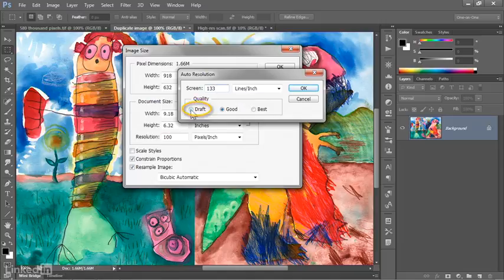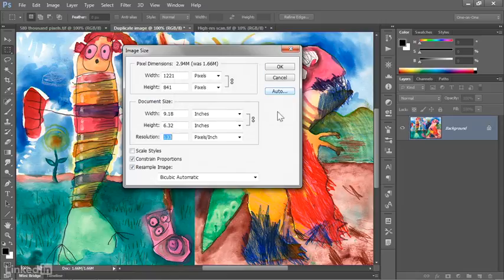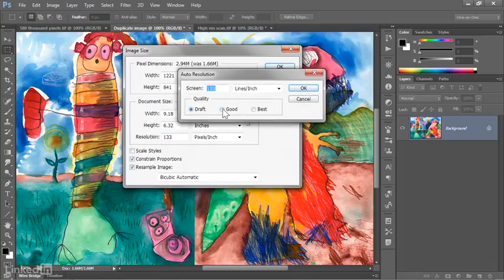If you select the draft quality setting, the resolution and the screen value will be the same. So if I click OK now, I change the resolution value to 133 pixels per inch. That's a pretty low resolution value, though. You're going to be able to see the pixels in your image, and it's not going to look very smooth. So I'll go ahead and click Auto again. Screen's still set to the same value.